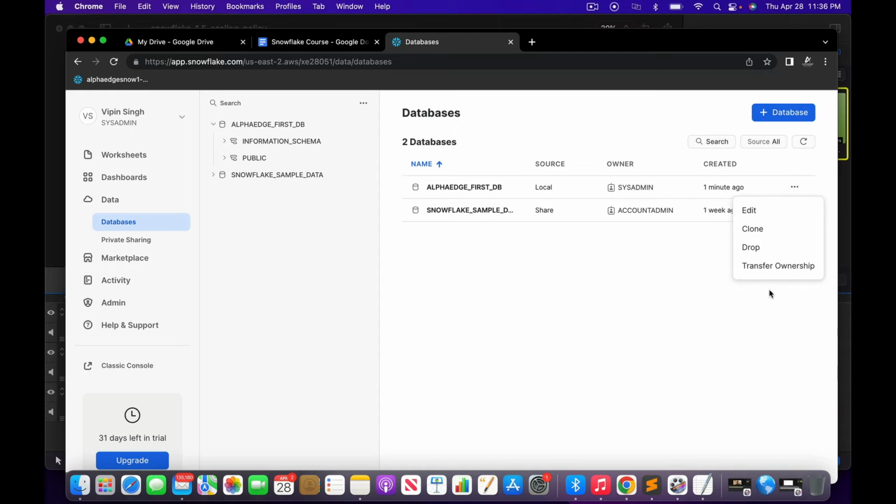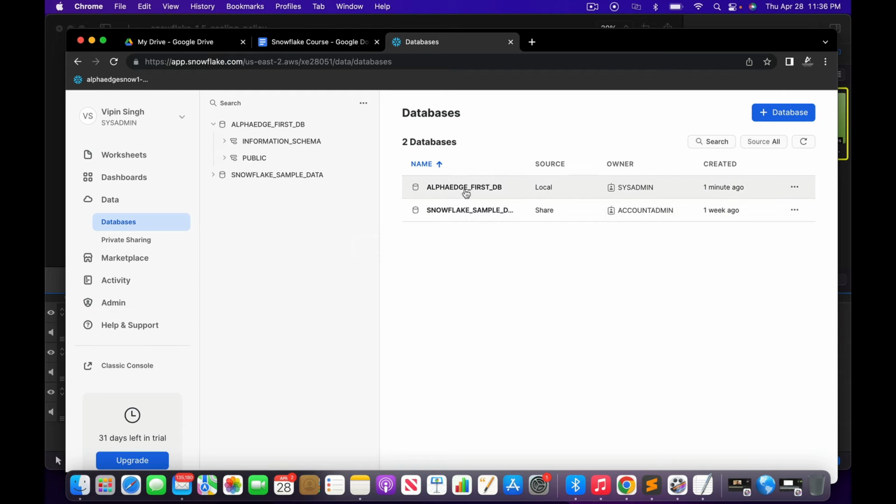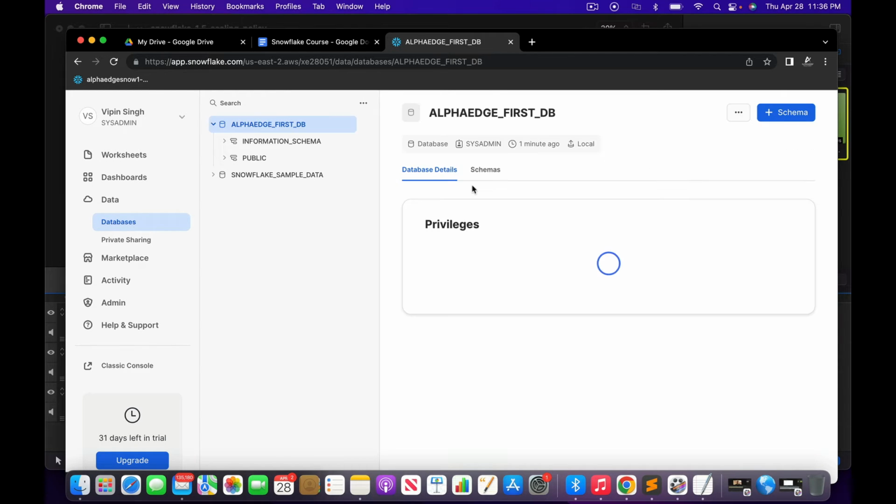The last one is transfer ownership. As of now, we have the five roles provided by Snowflake, but as we move on, we will create more roles. So if you want to transfer your database ownership from the current owner to some other role, you can do it this way. When you click on the new database, you will see the database details, that sysadmin has the ownership here. And there are two more icons here.